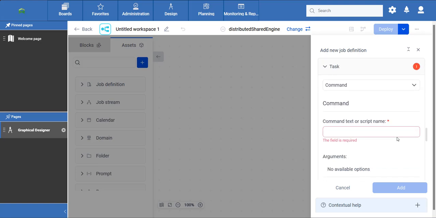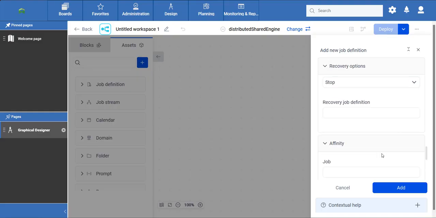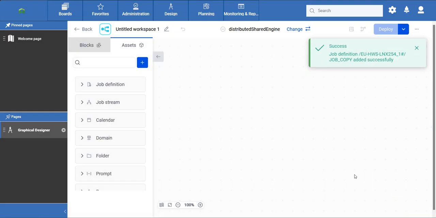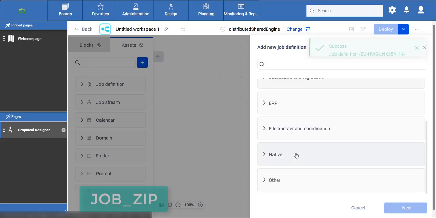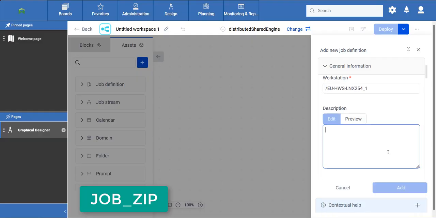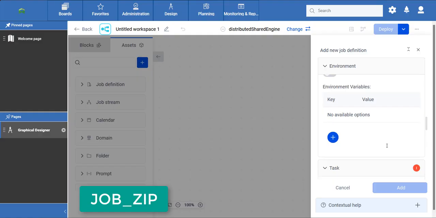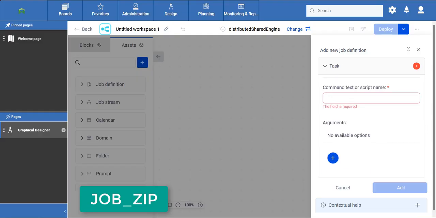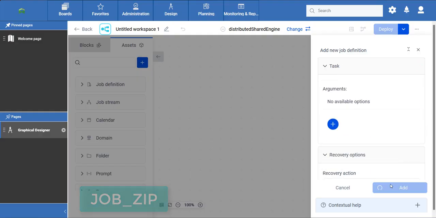In the command section, enter your script or command in the related field and click Add. Next, perform those exact same steps to create job_zip, which compresses the logs, and job_clear, which deletes the originals. Just make sure to specify the correct command for each job.